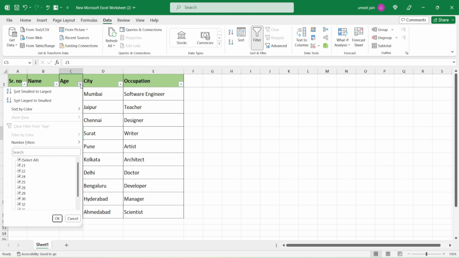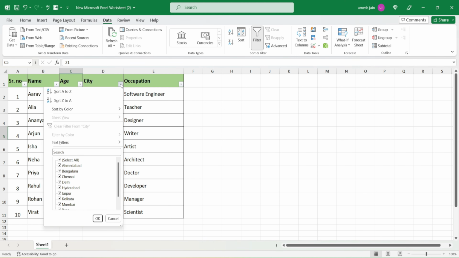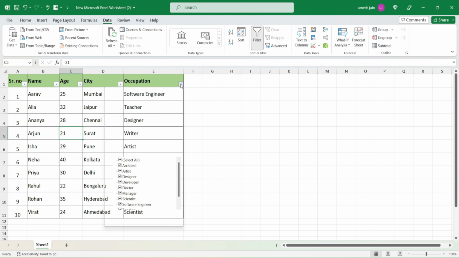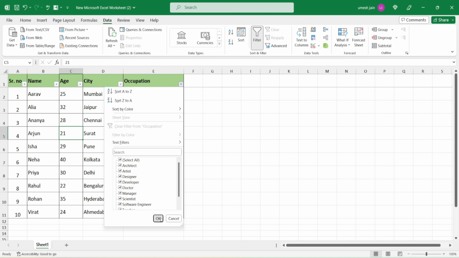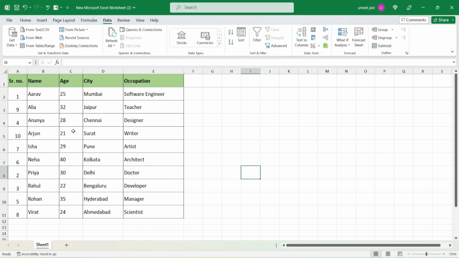You can apply a filter to any column like this. Let us move on to learning about the columns in an Excel sheet.